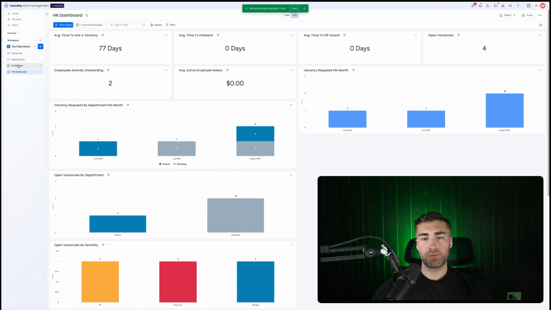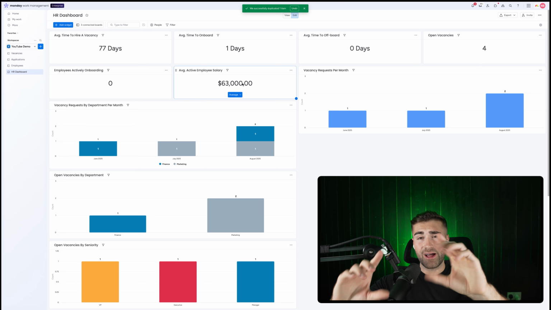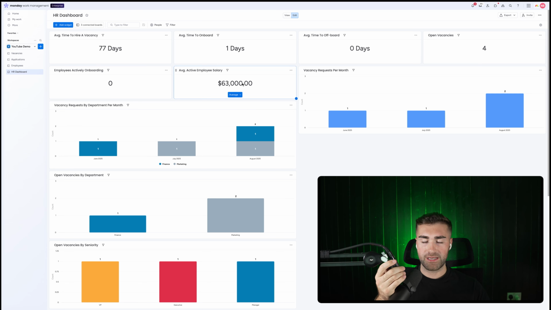Then we'll head over to our employees board, and we'll just change both of these to active. So we can see that both Nick Boardmans within the same business doing exactly the same role are now active. I've got 0 onboarding. I have an average active employee salary of 63,000. I think data like this for really large organizations, you actually have to report on in your end of year accounts. And also there's some compliance stuff as well.